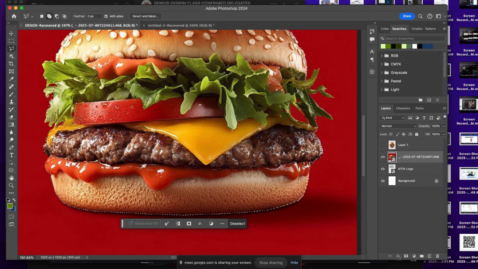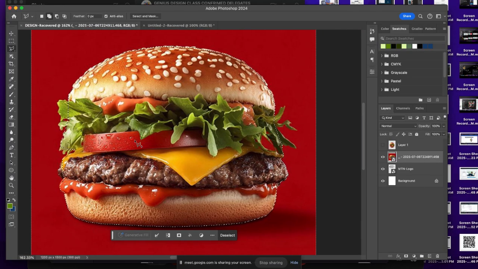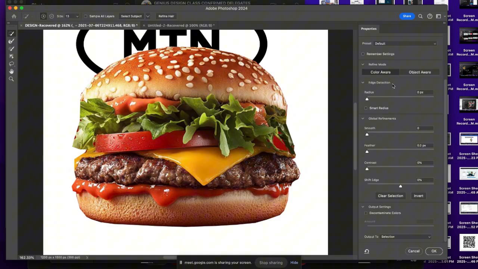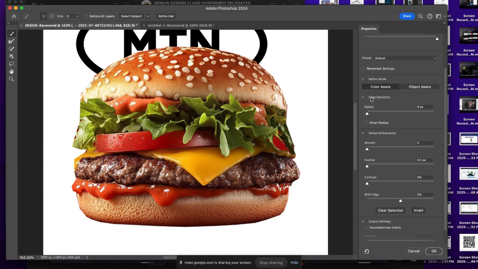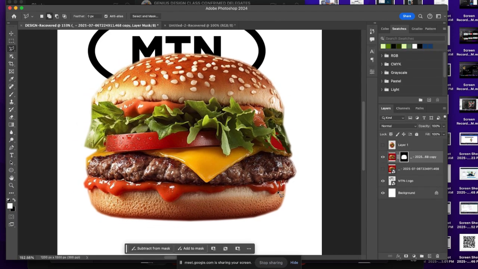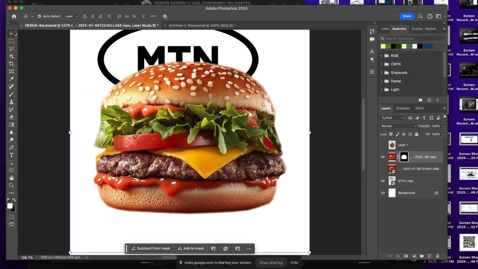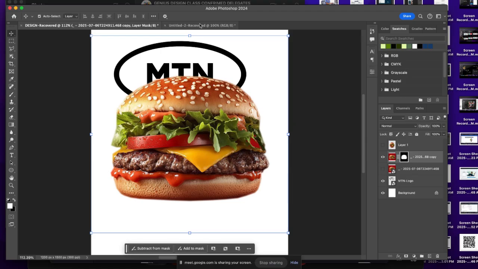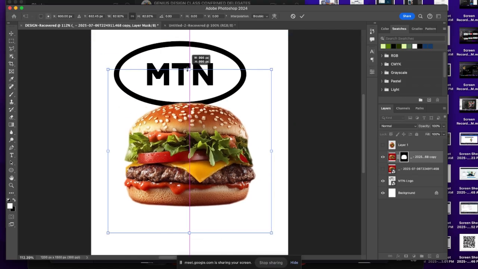Alright. So we added this selection, and then you see it selected this. With this now, you can select the mask and then perform the same steps. You increase the transparency, increase the feather a little bit, and you can decontaminate the color, and you press OK. And then now you have removed the background of your burger.